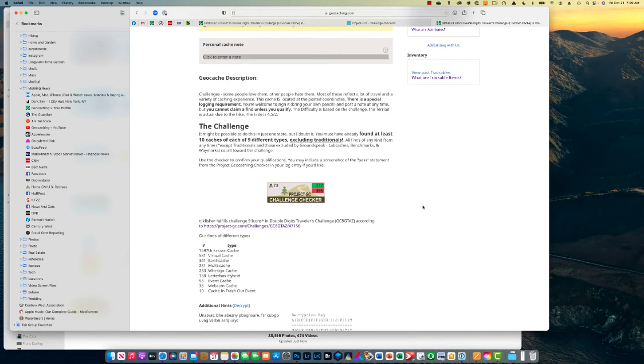That's all you have to do to put this challenge checker in a geocache, and they're ready to go.